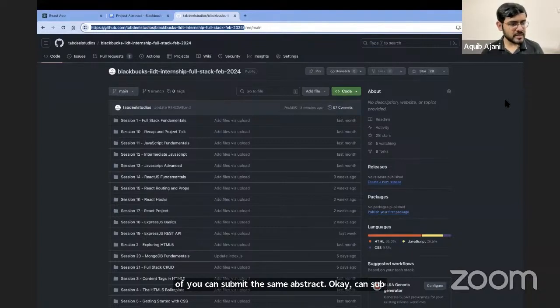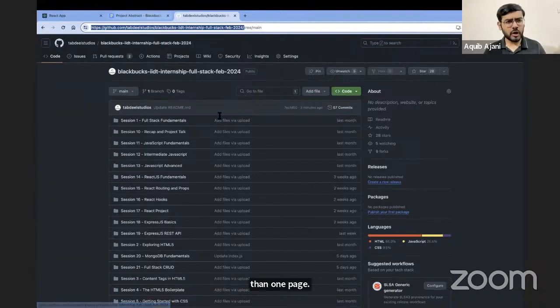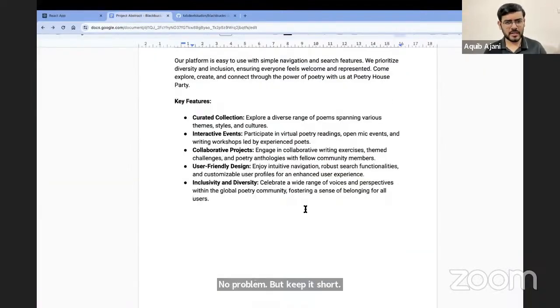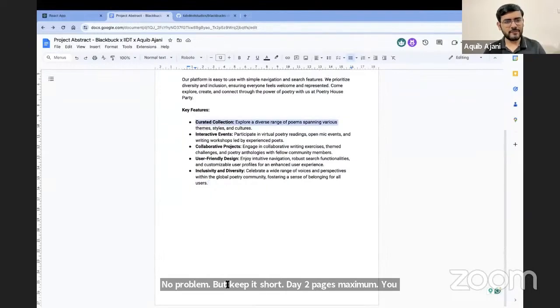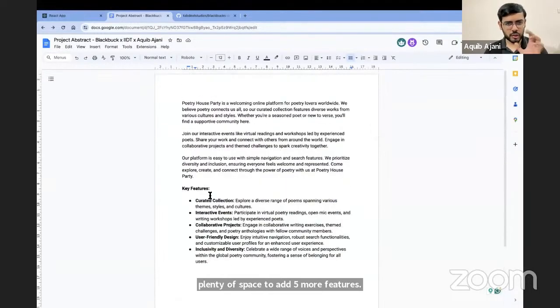Can the abstract be more than one page? Yes, Pawan. If you have more features, then the abstract can be more than one page. No problem. But keep it short, two pages maximum. You can see this itself is one page and there is still plenty of space to add five more features. Try to keep it short because the project report will contain the detailed features. Here you just have to mention them briefly. So it can go up to two pages, but try to keep it short.